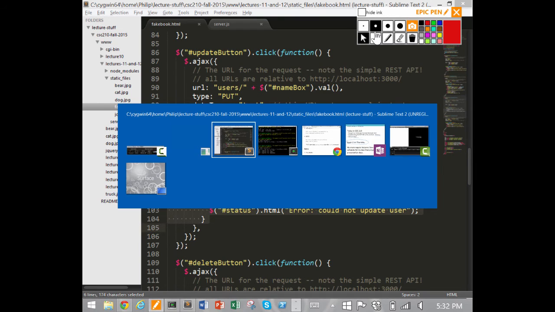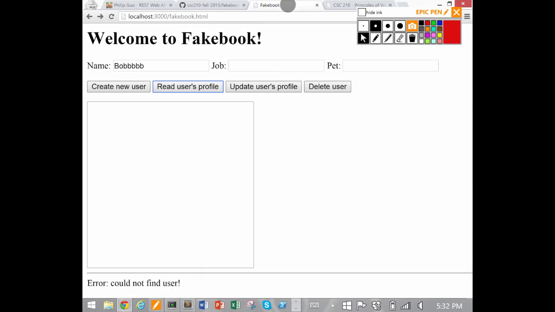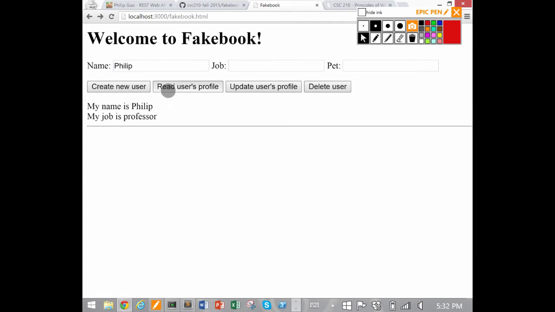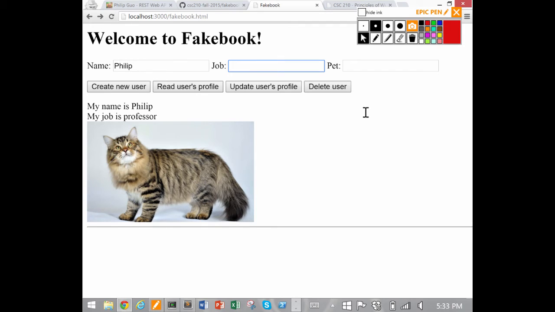So to demonstrate that in action, if I try to look up, first make sure I'm still here. Yep. If I update my job to cat wrangler, still cat. If I update, it says successfully updated user. Great. If I try to update, say Bob, to cat wrangler, it would say error, cannot update user. And it's an error because we couldn't find Bob in the database in the first place, so we return the error string.